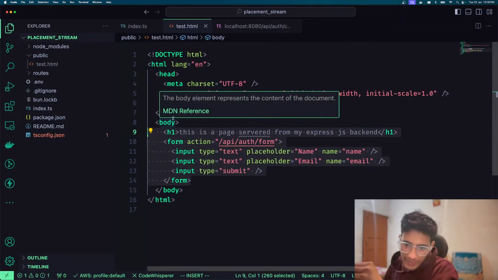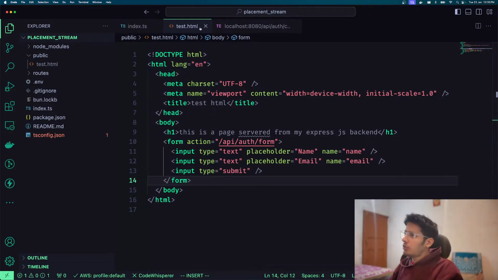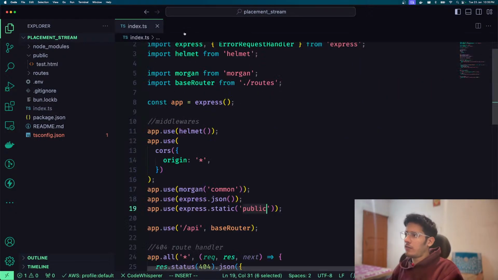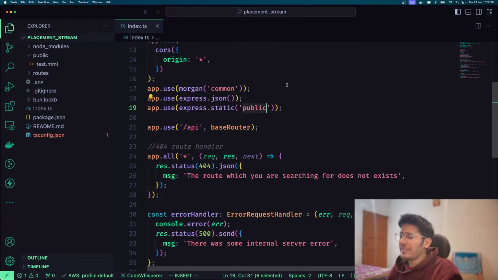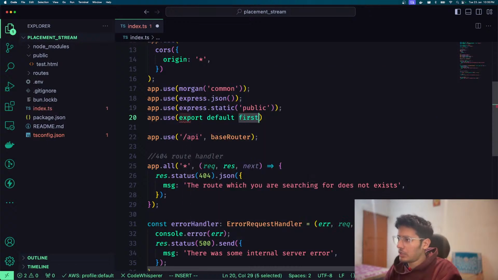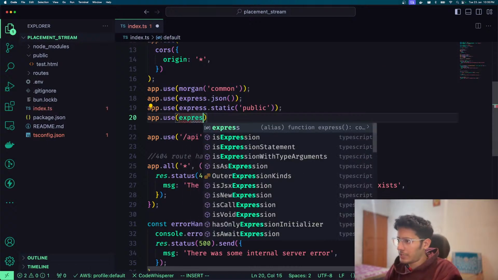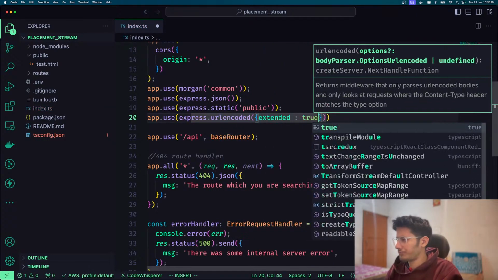Okay, we need some way to handle the form data. How are we going to do that? We are going to do that using something called a form parser, a body parser. There's a separate body parser middleware available you can use, but I don't think you need that right now. So you can use app.use(express.urlencoded({ extended: true })).